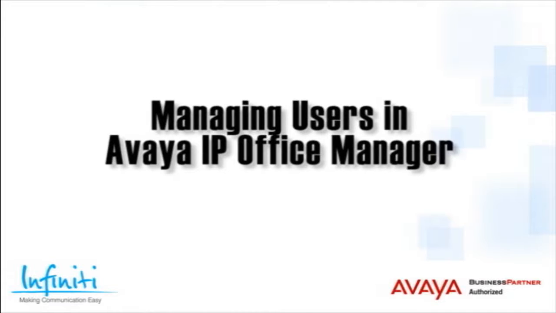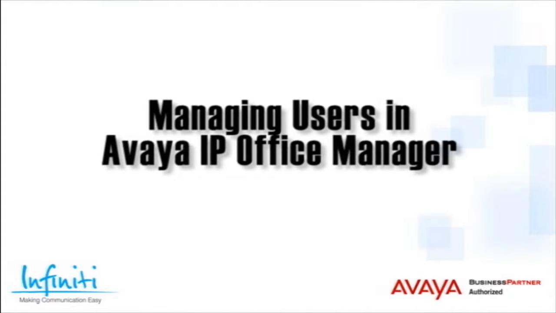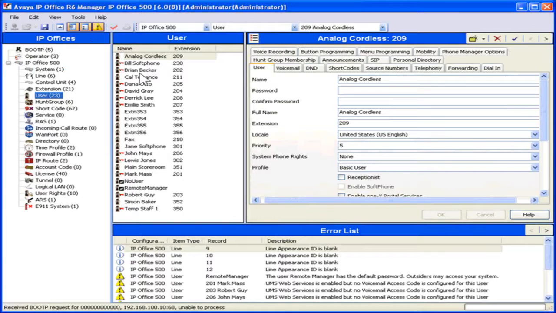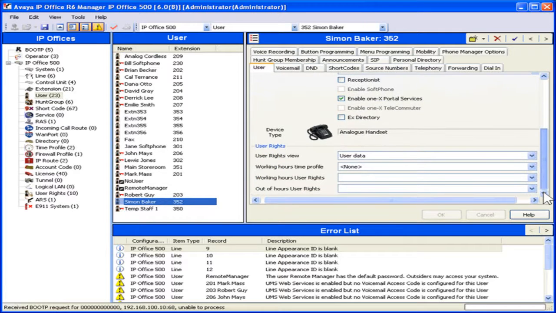In this video, we cover managing users in the Avaya IP Office Manager. Manage users. In the navigation pane, select User. From the User pane, select the appropriate user. On the User tab, basic user settings can be edited. Under User Rights, the rights of the user can be edited.